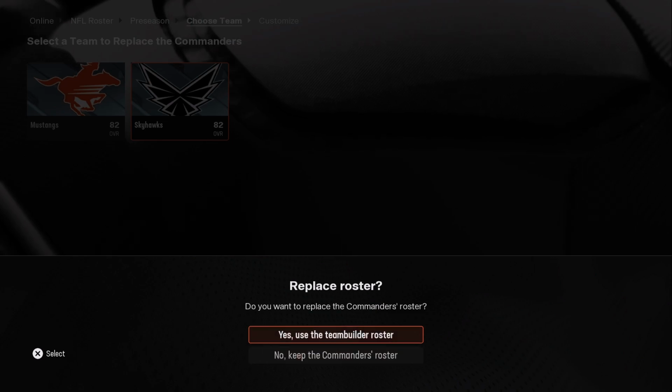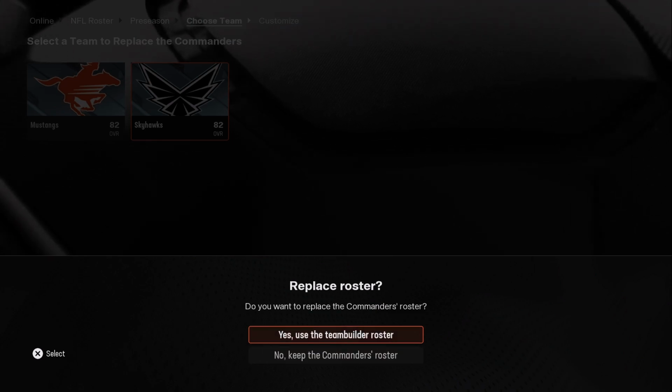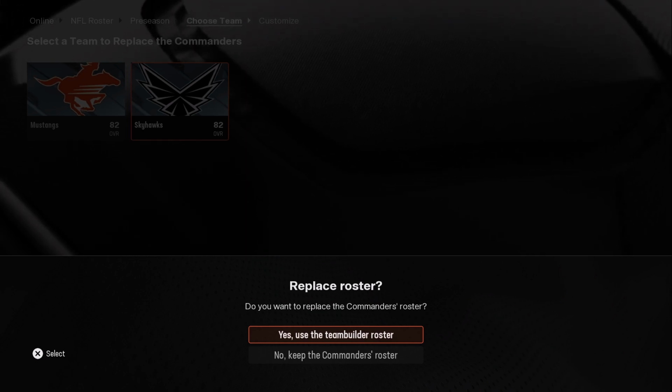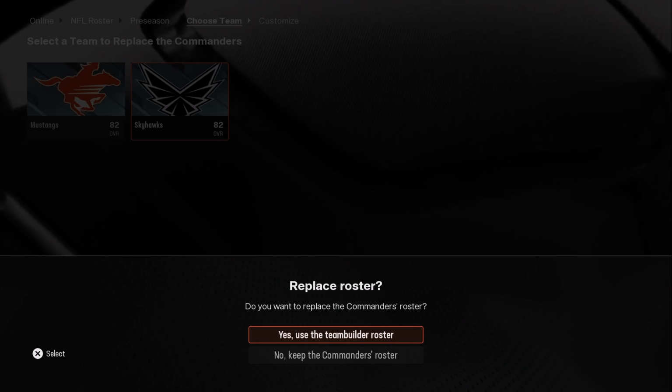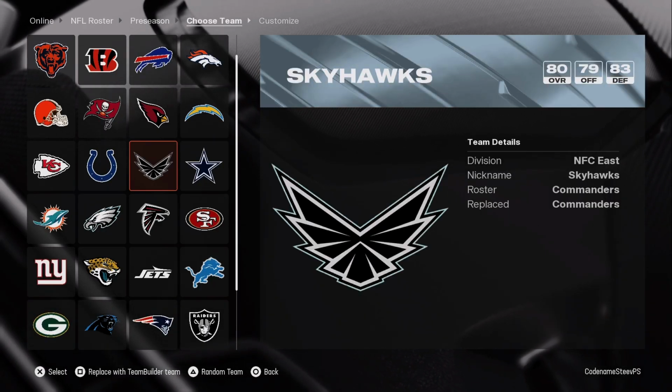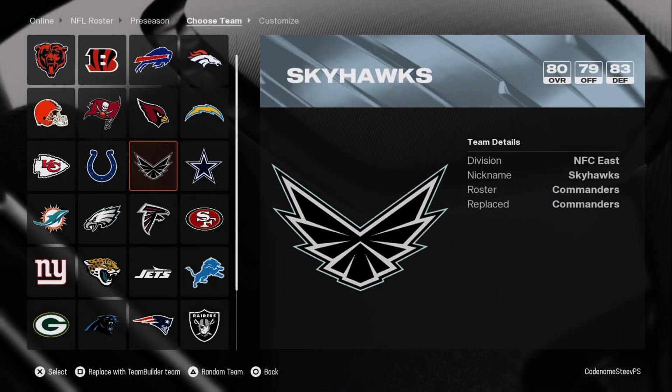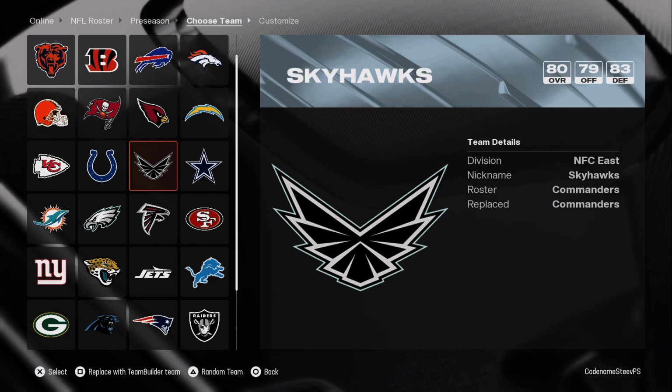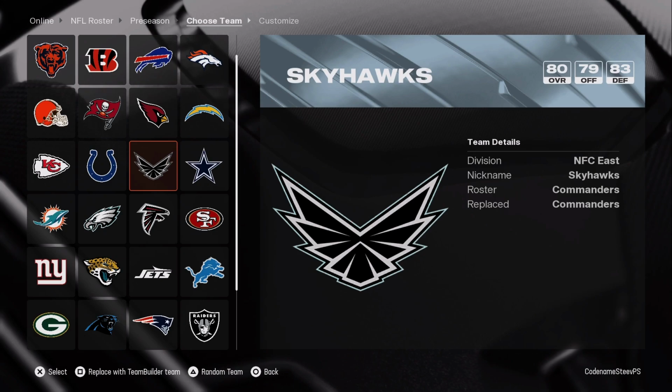Now, you could use the Team Builder roster, but as of right now, I'm not really sure what that Team Builder roster looks like. When they actually drop Team Builder, we will know a lot more. And obviously, it's going to be all fictional players that we'll be able to customize on the site itself. But for right now, I don't know that roster really well. All I can see is that it's about an 82 overall. But I'm going to keep the Commanders roster because they just got a really, really cool draft pick. And you boys know who I'm talking about. Yes, LSU's own quarterback, Jayden Daniels. So we're going to go ahead and keep their roster. And boom. So there we go.